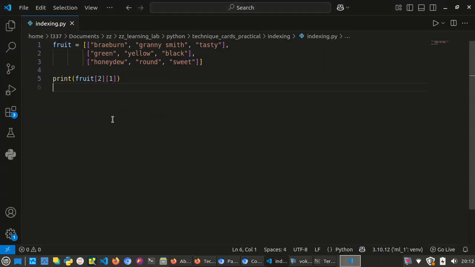Okay, like so. So that's how we can index into lists, how we can index into tuples, and even better, how we can index into a list inside a list or a tuple inside a list. Square brackets, really, that's the way you're going to be doing it.